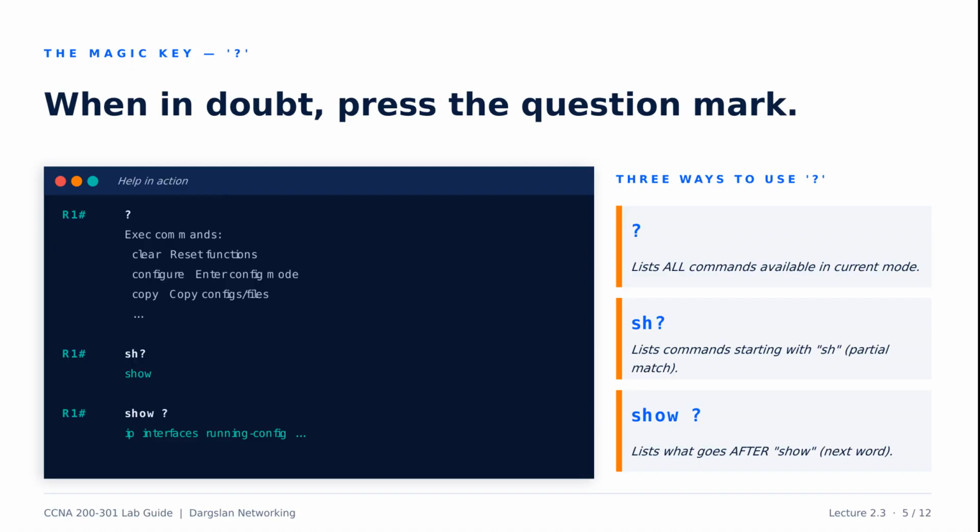Now here's the single most powerful key on a Cisco device: the question mark. Forget memorizing every command. The IOS will tell you what it knows, if you just ask. Type a question mark by itself and you get every command available in your current mode. Type a few letters followed by a question mark, like 'sh?', and it lists everything starting with those letters. And type a full command, a space, then a question mark, and IOS shows you what legally comes next. 1 key, 3 superpowers. Use it constantly.